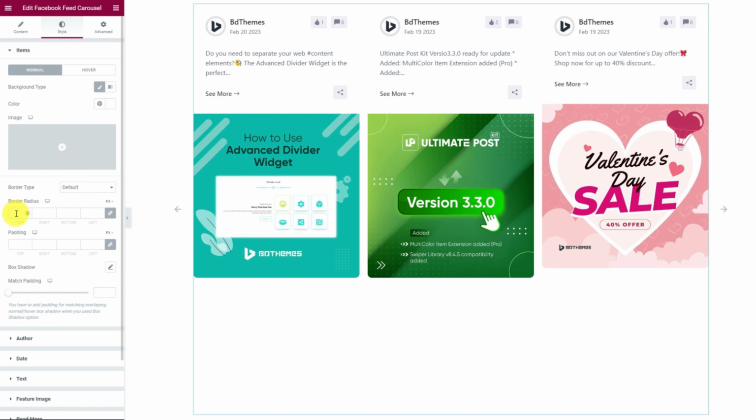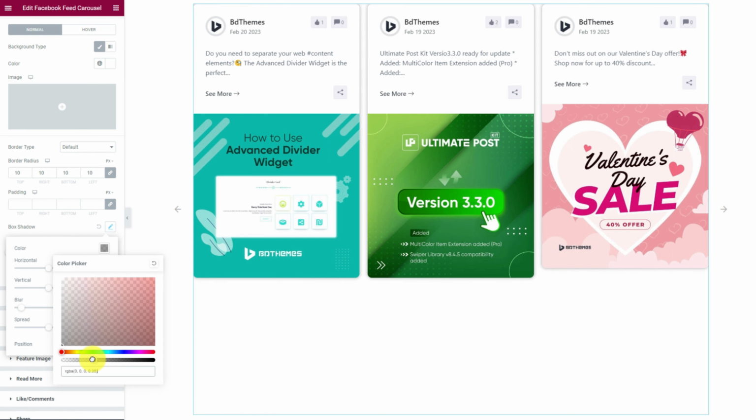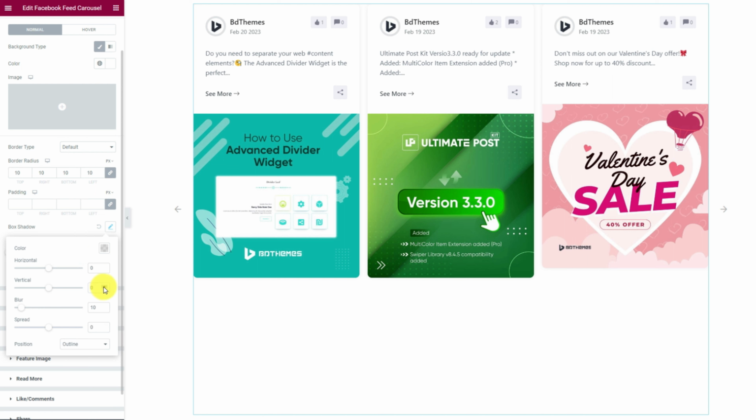With border radius, you can curve the edges of the whole interface and make the border smoother. Box shadow, as always, creates a 3D-like shadow property to the items and makes them more eye-catchy. With little adjustments, you can illuminate the carousel to make it stand out.